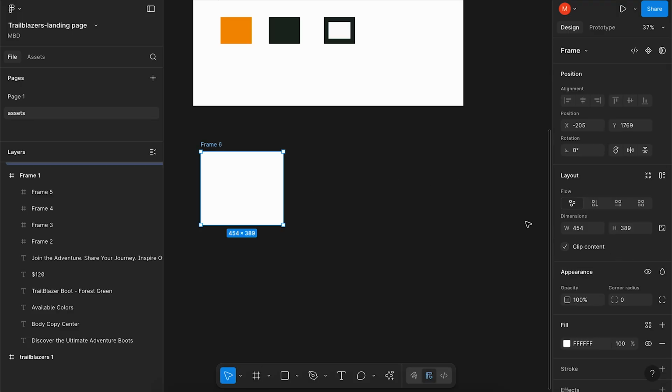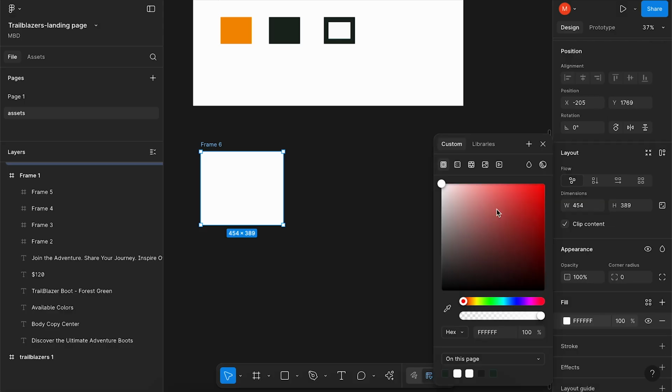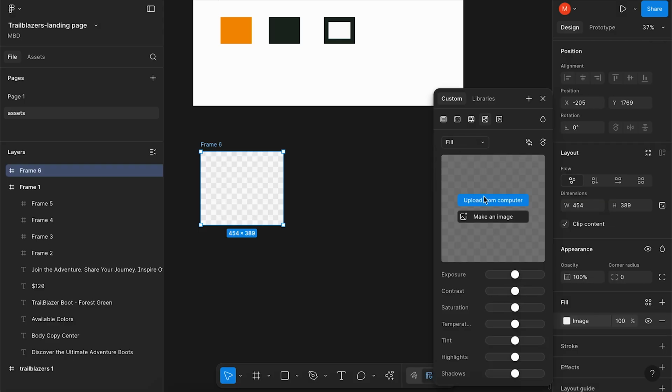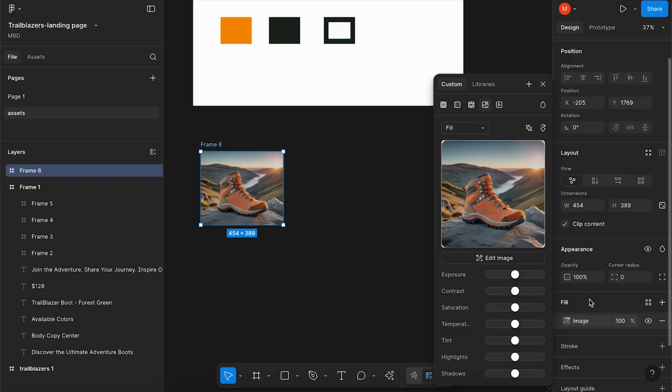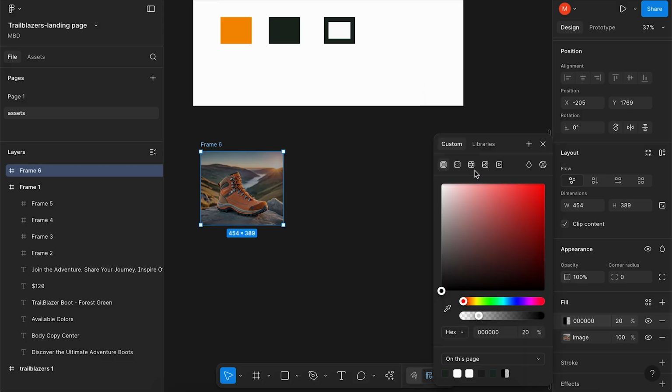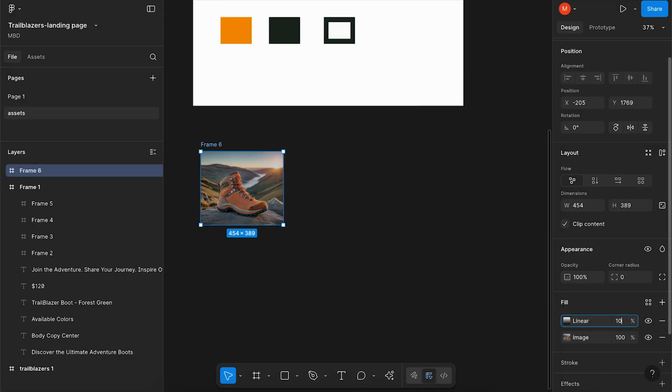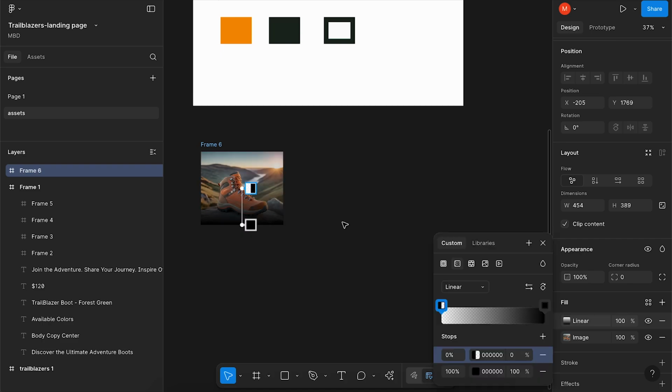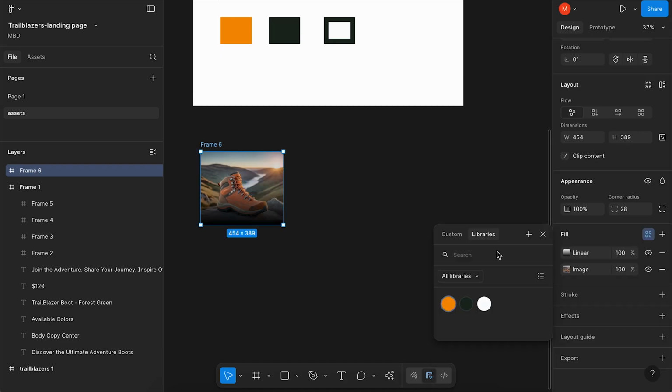We'll start by creating a frame and then fill it with a product photo. And we'll add a gradient fill on top. You can add multiple fills on a single frame. Next, we'll add a corner radius. And finally, we'll save it as a style.